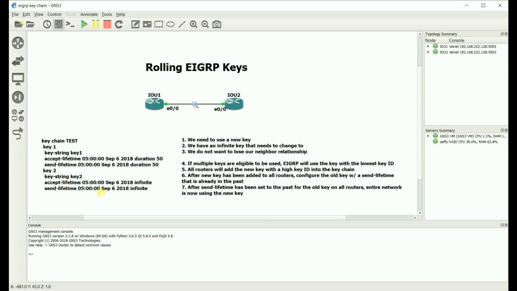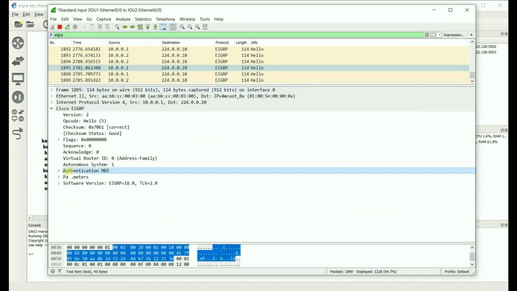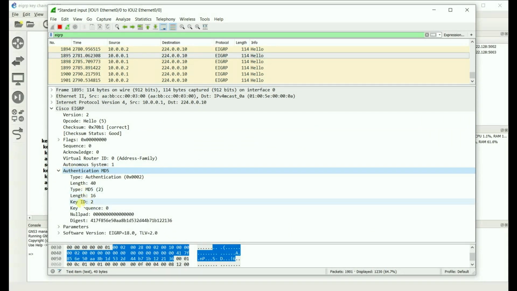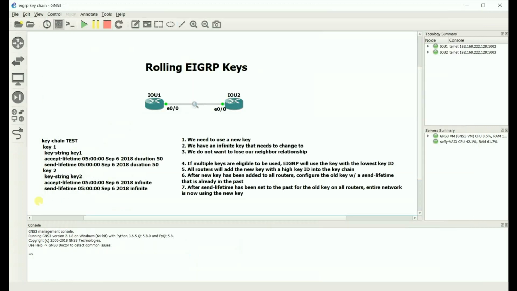So if I have Wireshark captured between these two routers right here, and if we look at these hello packets, you can see we are doing authentication via MD5, and then look at that key ID. It says key ID 2. We are using this infinite key at the moment.